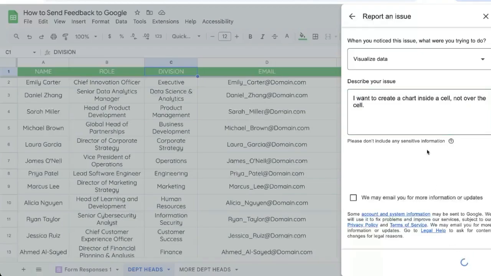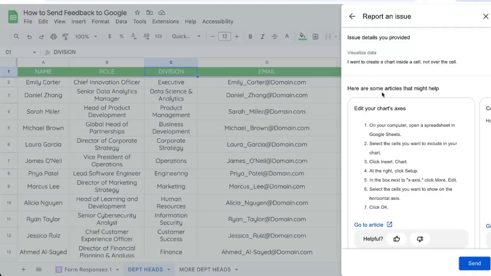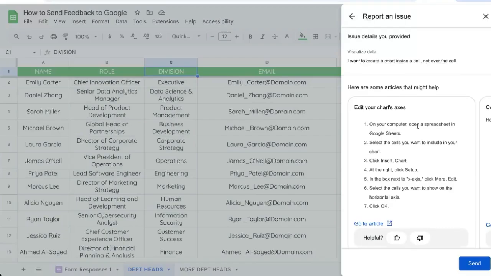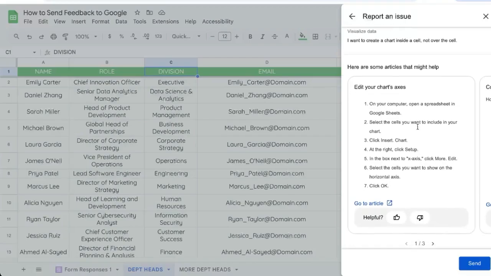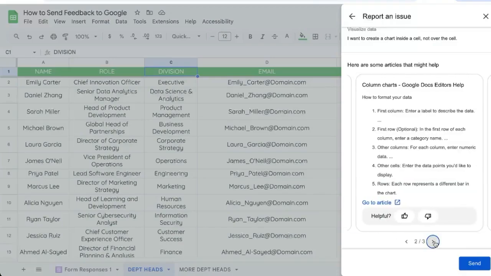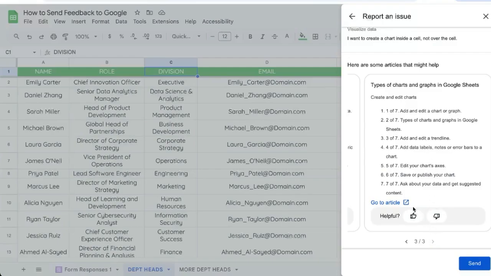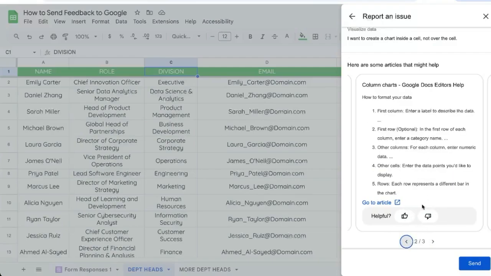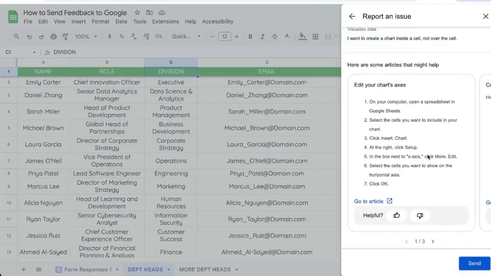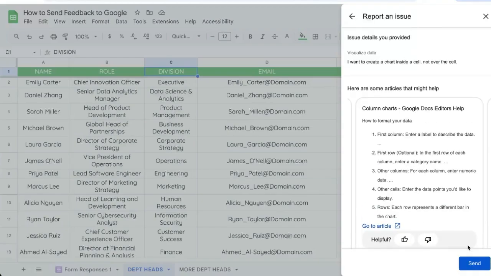Let's hit next. And right away we can see that there's some articles that it suggests that might be able to help us. And in this case, this one doesn't. Edit your chart axis, column charts, no. Type of charts, no, this doesn't actually answer my particular question, but at least it gives some options, which is very, very interesting. We can click send and still send our issue.